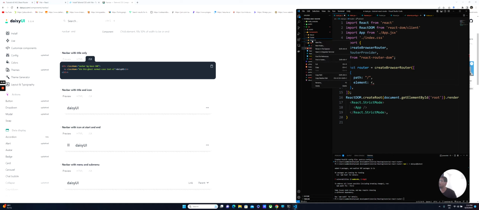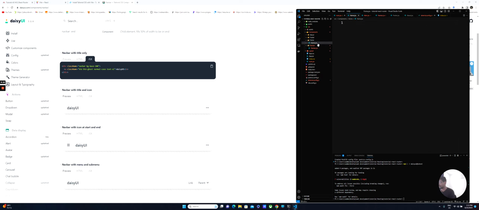Oh, I made a mistake with the foldering. So it should be only home as the folder name, and inside the home folder there should be home.jsx. So create the file home.jsx and rsc and h1.